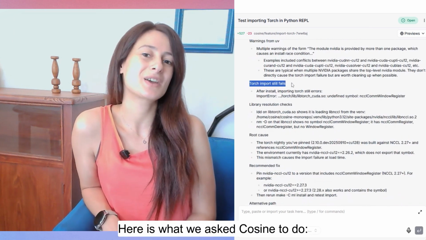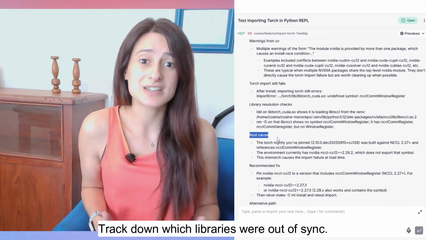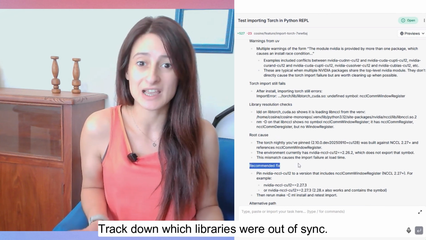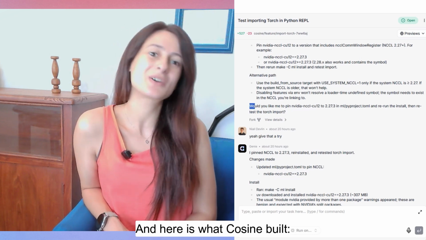Here is what we asked Cosine to do. Find out why PyTorch wouldn't load, track down which libraries were out of sync, fix the environment so GPU training could run. And here is what Cosine built.